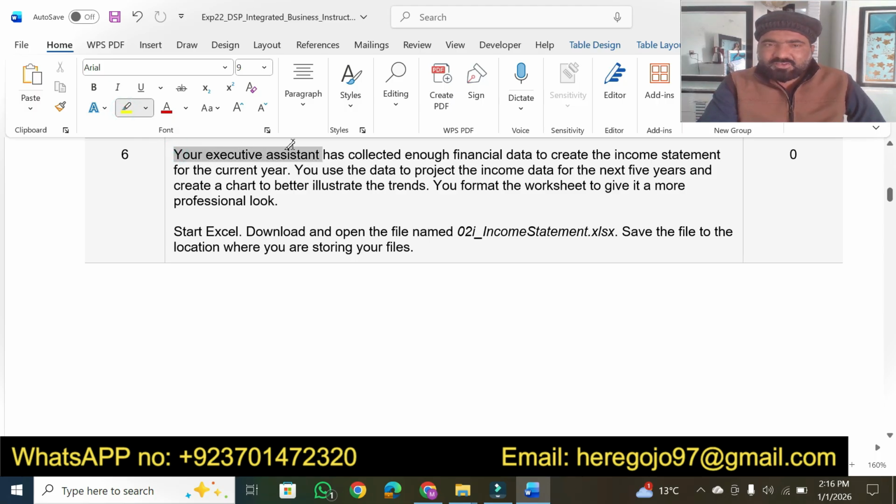Your executive assistant has collected enough financial data to create an income statement for current year. You use the data to project the income data for next 5 years and create a chart to better illustrate the trends. You format the worksheet to give it a more professional look. So start Excel. Now we are moving toward Excel part.